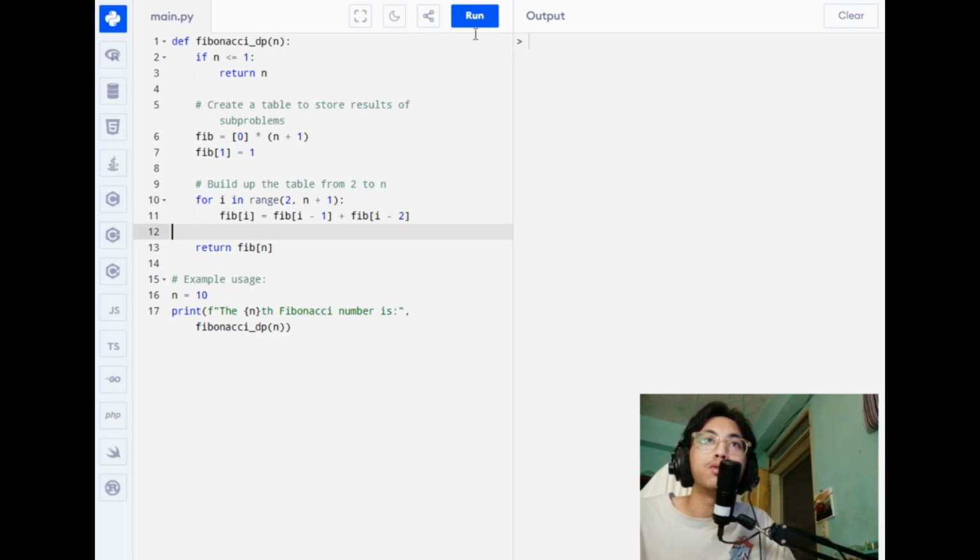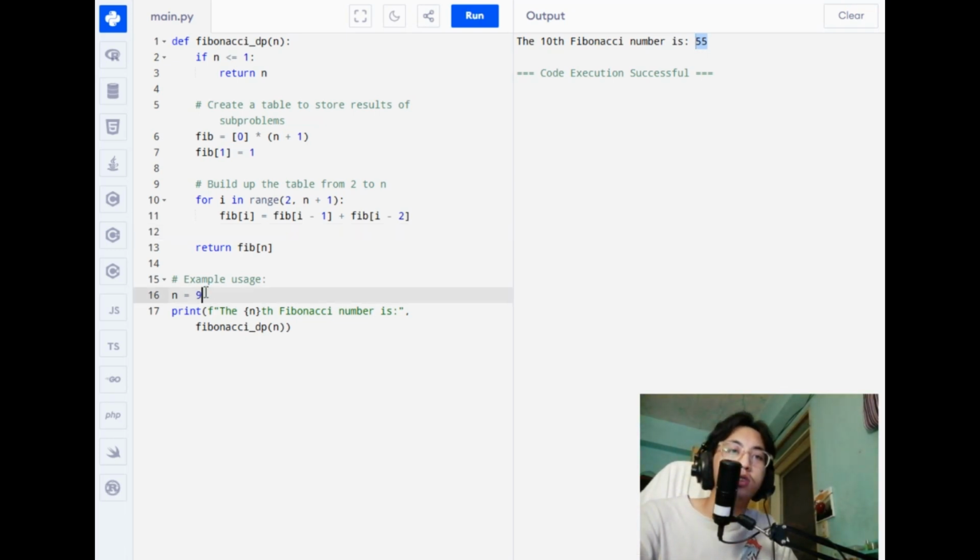So if you run this code, it should be 55. And the previous number before that, let's see if it's working here.